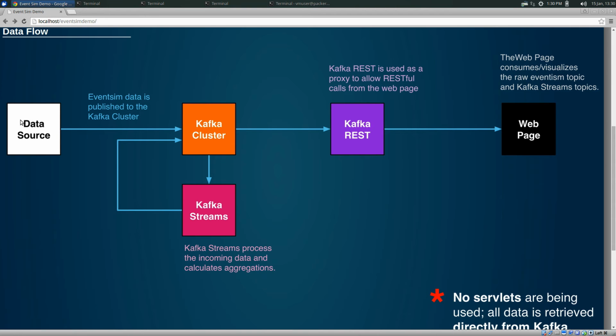That data comes through here, and then it goes into our Kafka cluster. Our Kafka cluster is the first point where all of this data comes in. So that gives us access to raw data, and that raw data is what we're showing above there. Then we have Kafka streams.